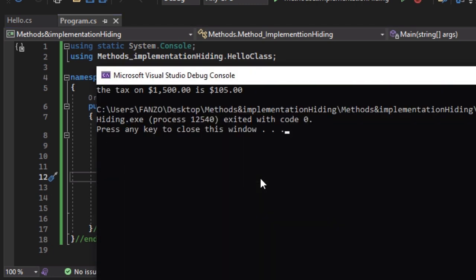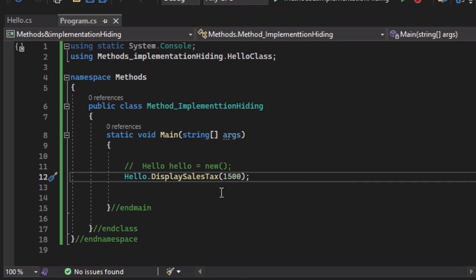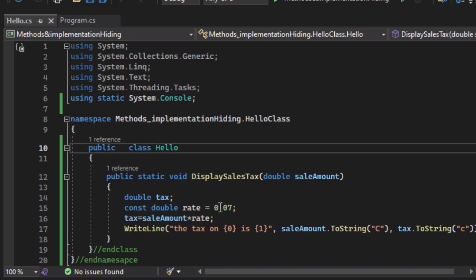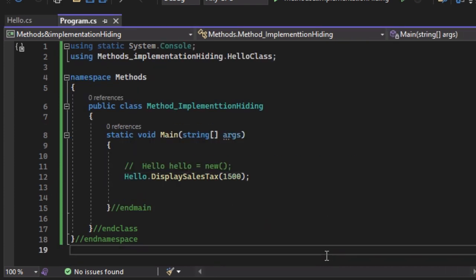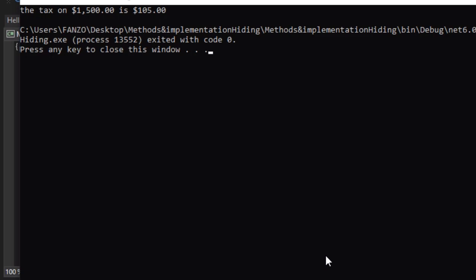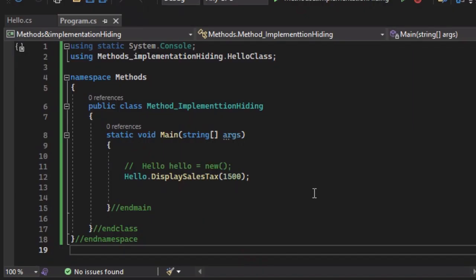So the tax on 1,500 is 105. This is the 0.07 percentage. Here it is. 0.07 is multiplied by 1,500, and then the tax value will be an amount of 105 rand. All right, good. That is fine.